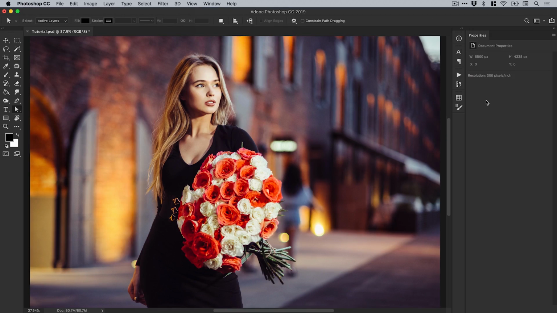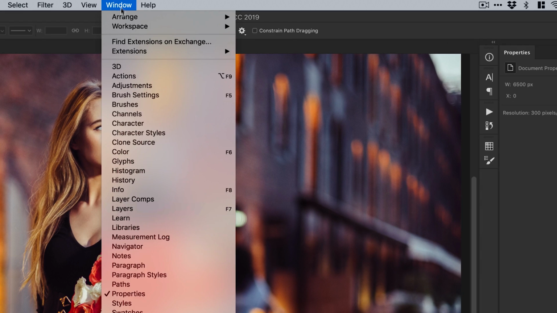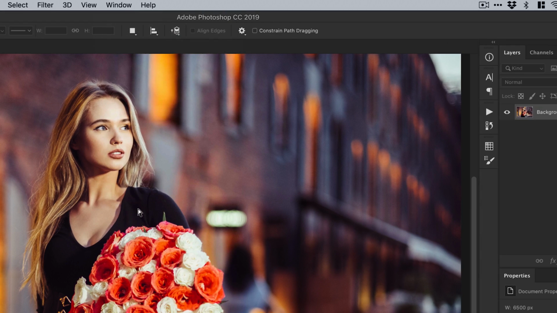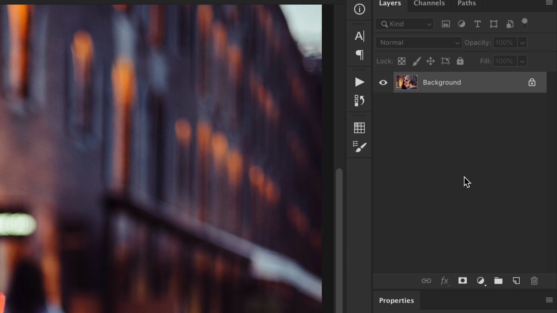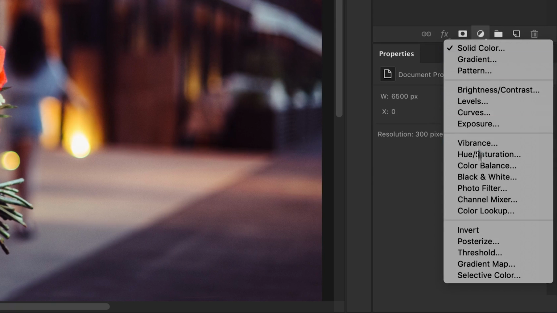Rightio, so first up we need the layers panel. If you don't see it for any reason, just go up to Window and down to Layers, and hopefully it should then appear. You can see mine has appeared here, and from the bottom of that layers panel, click on the adjustment icon. It's this one here, a circle with a dark half and a light half, and we can create a new adjustment layer. If I click on this, we get the list of all adjustment layers, and we're going to be covering these in this video. First of all, we're going to start at the top with solid color.